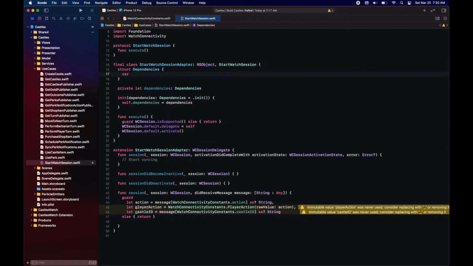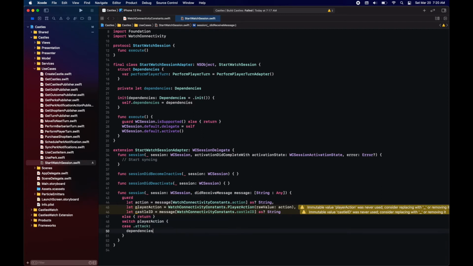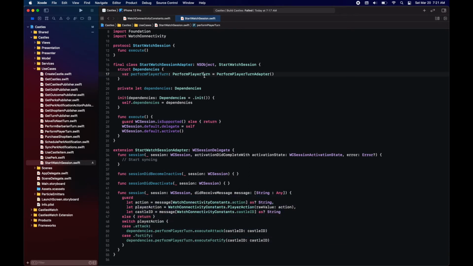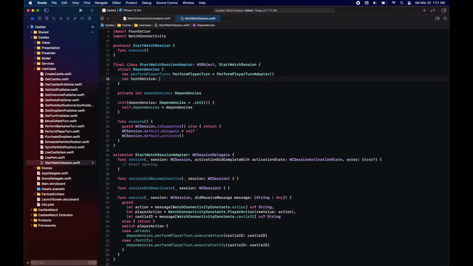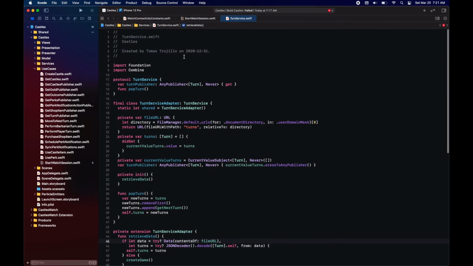After getting the values from the message, we'll use our perform player action use case to execute either the attack or the fortification. Since we didn't incorporate the logic of turns in the WatchApp, we need to check in this use case if the player is actually in a state where he can choose an action, else we will just ignore what is being passed by the watch.